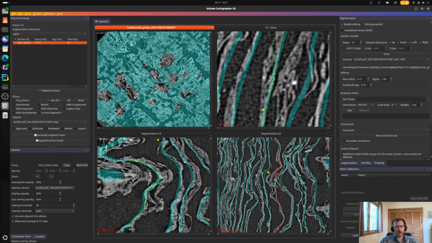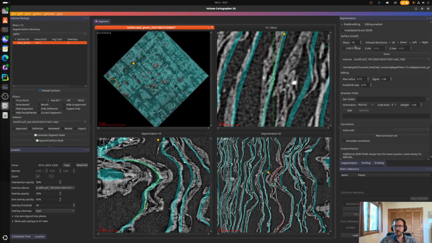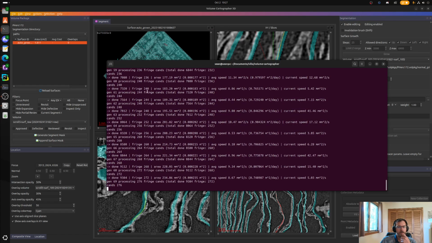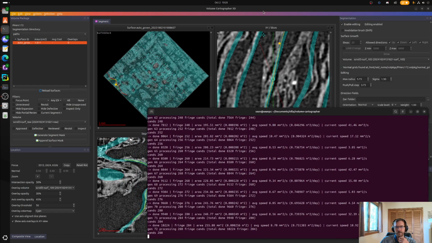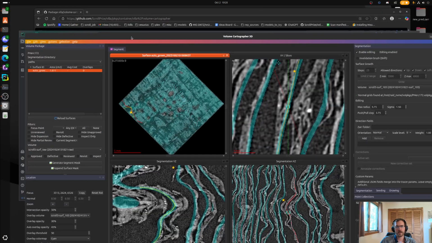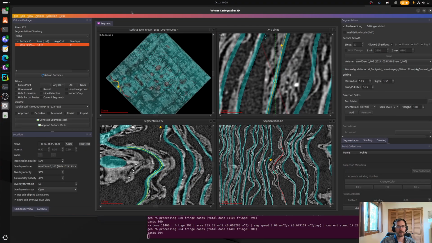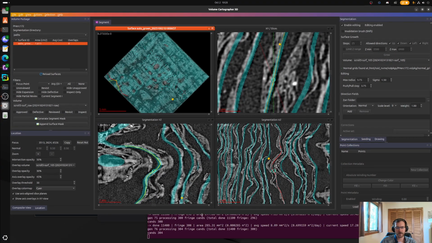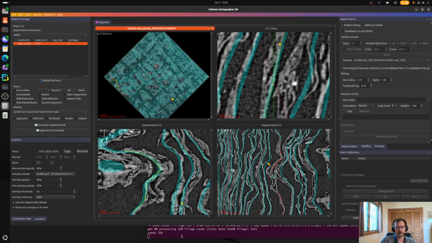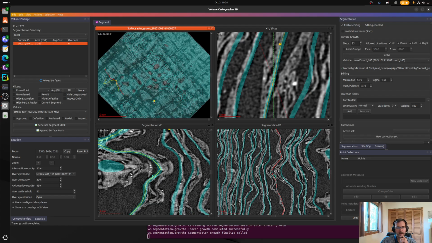Let's keep growing here. I'm hitting spacebar again to toggle my overlay. I'm going to grow in all directions again. If you grow in all directions, it's going to grow rather fast, though it starts out a little bit slow. I'm just minimizing this so I can see this area down here. When it's done, it'll also print a message here and update here, but I just like to see.